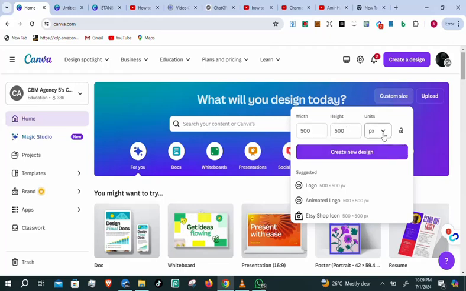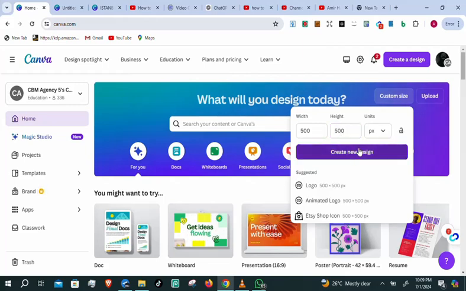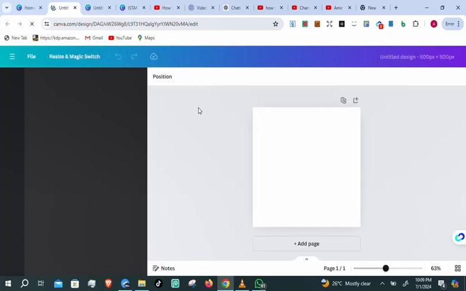So come to here, leave it as pixels, P and X, and press 500 by 500 like this. Then you do it again. Then press this create new design and wait. Let's wait. So it has finished, ready.